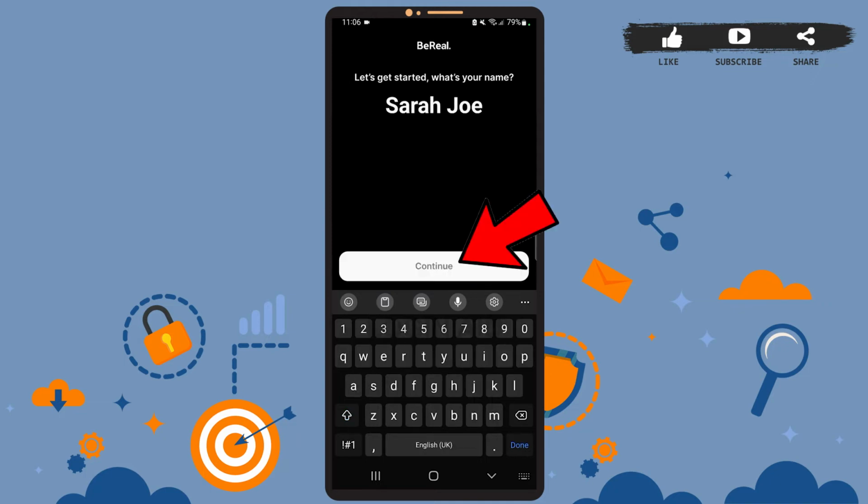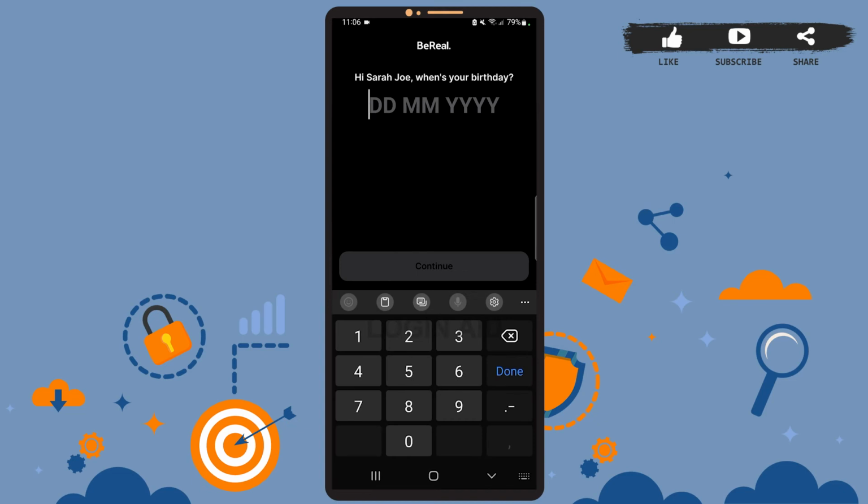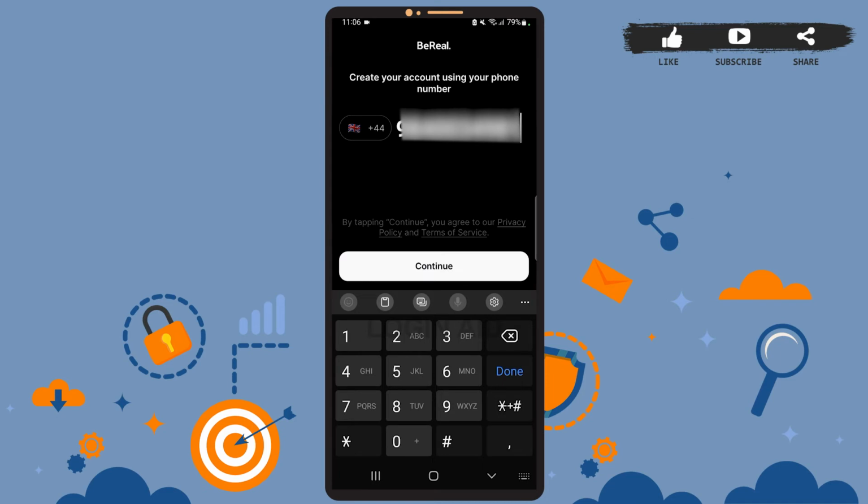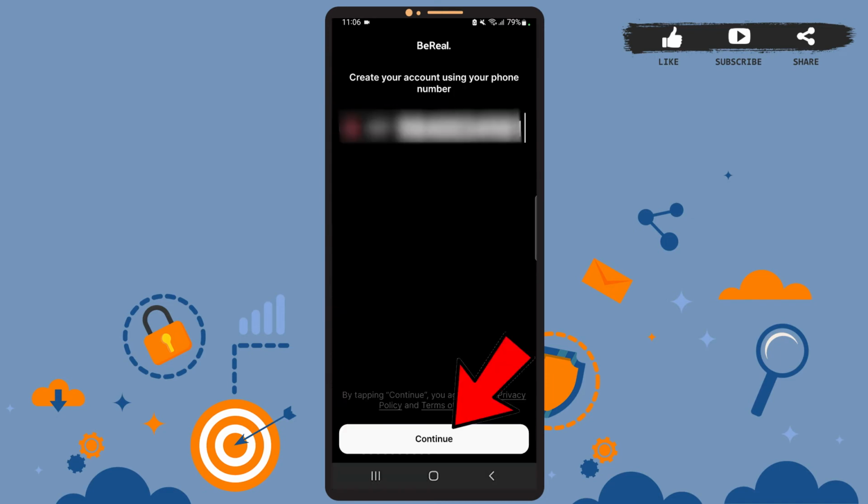and press continue. Then enter your date of birth here. First enter the date, then the month and then the year. When you're done, tap on continue. Then select your country code here and enter your phone number. Select your country code from this list and tap on continue.